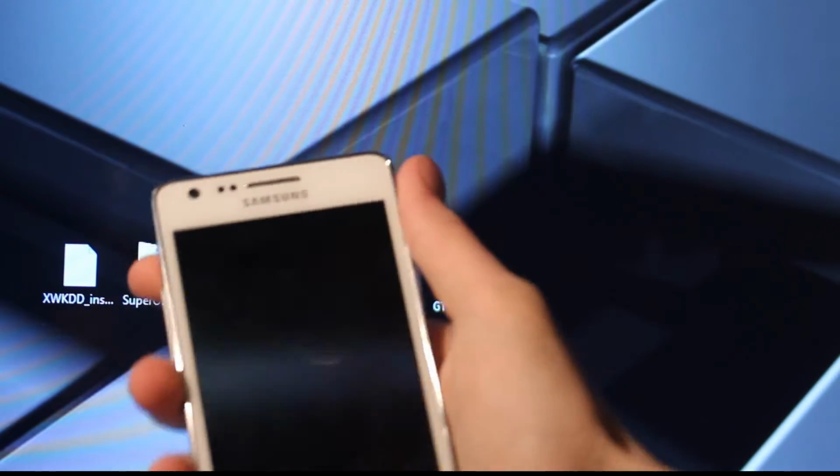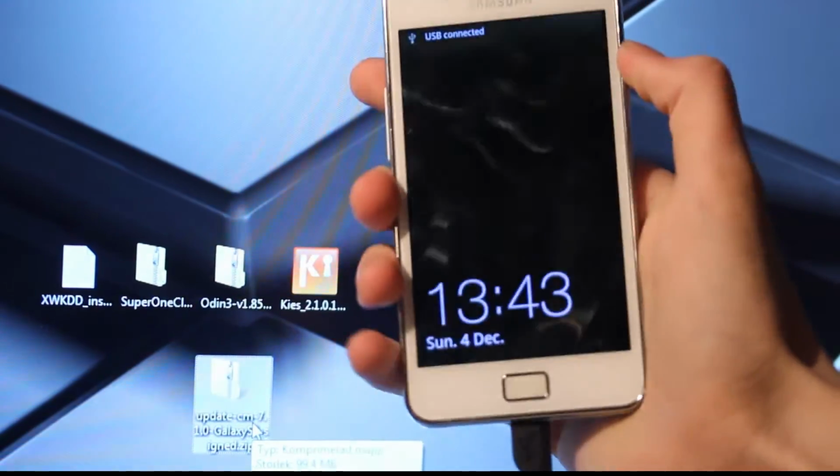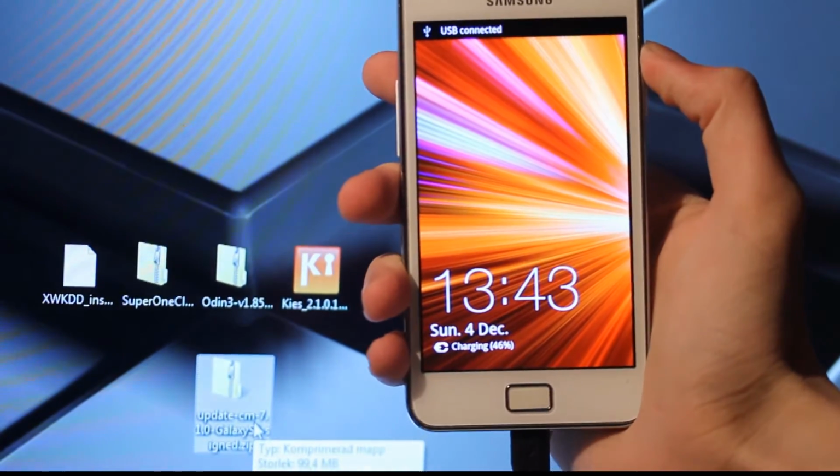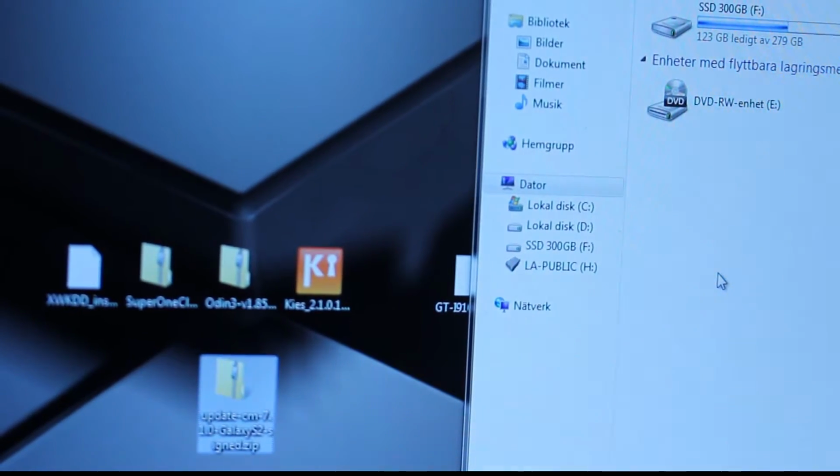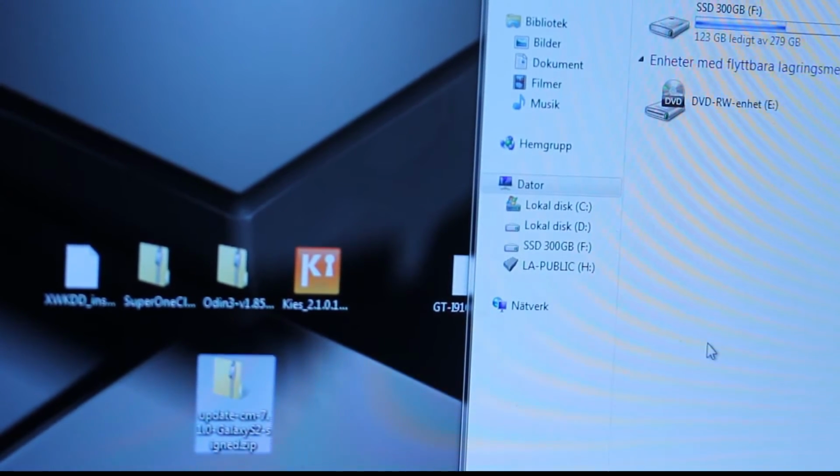I'm just going to connect my Samsung Galaxy S2 just like that, so I can transfer it to my phone using USB, because obviously we need a firmware on our phone. So I'm just going to wait here until it pops up.